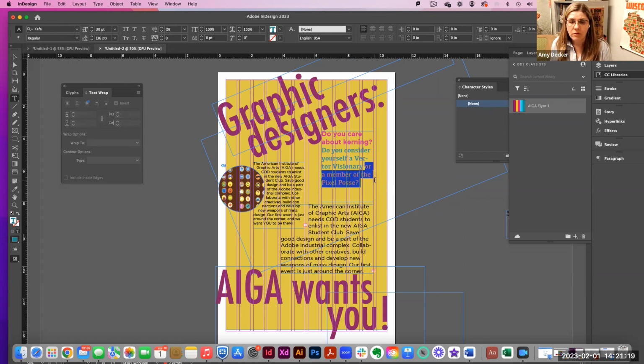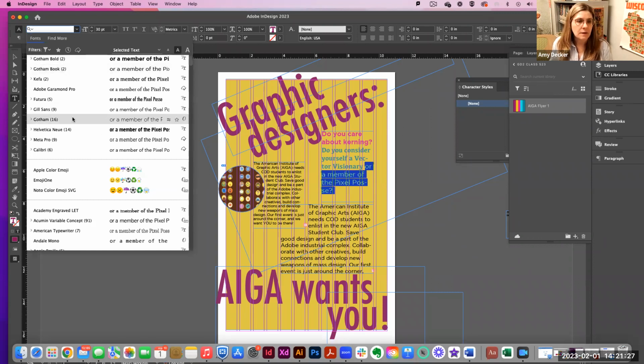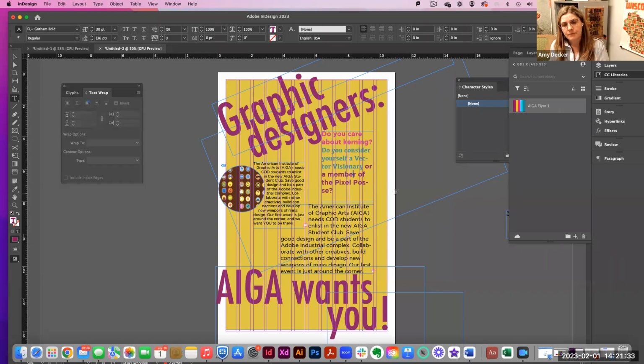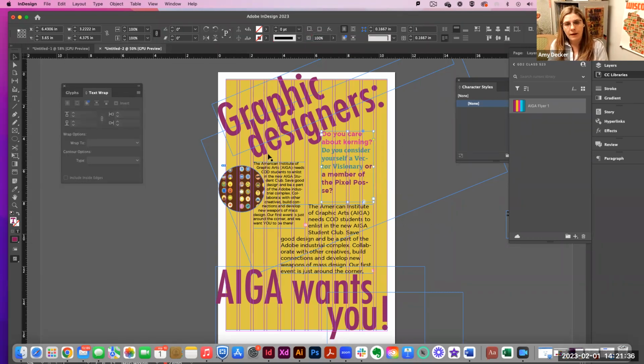And then we have a member of the Pixel Posse, and I'm going to make that one dark red. Also going to make it bold. And I'm going to make it a different typeface. I'm going to go back to Gotham. Okay. So I can do something like that, but you can see I'm having some issues with my type. So I'm going to bring it all the way out to the end. I'm working within my grid.